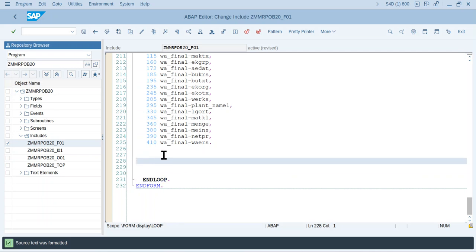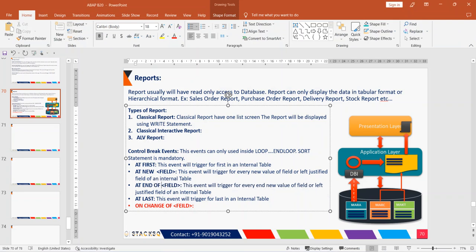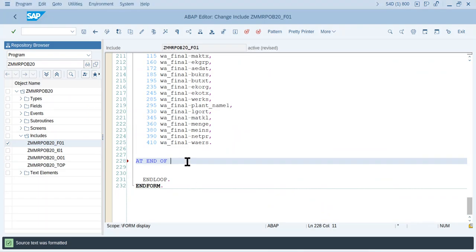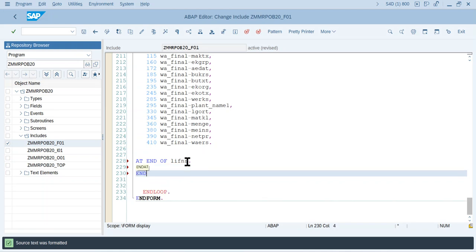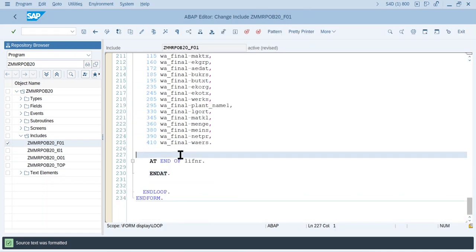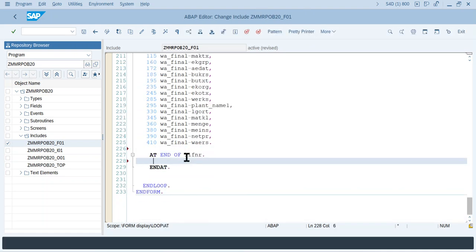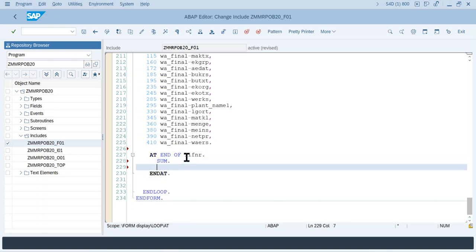But at end of, okay, there is an of here. At end of LIFNR, end dot. So I'll do pretty printer again. For every end of a vendor, I need a subtotal. I'll tell the system, please sum. I want a subtotal, please sum. Very simple, right? Just sum, and you have to tell the system which column to be summed. Let's say subtotal. I'll just add a text called subtotal, and also I'll tell the system to please subtotal this column.